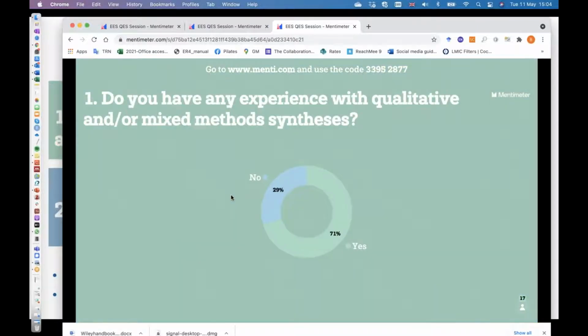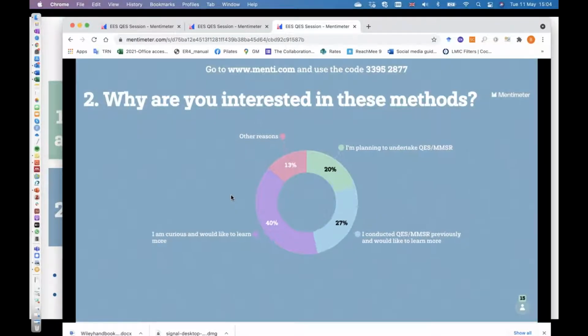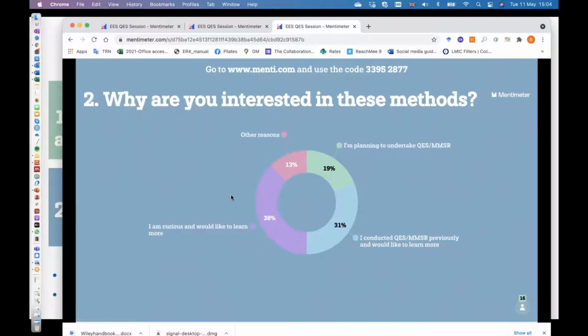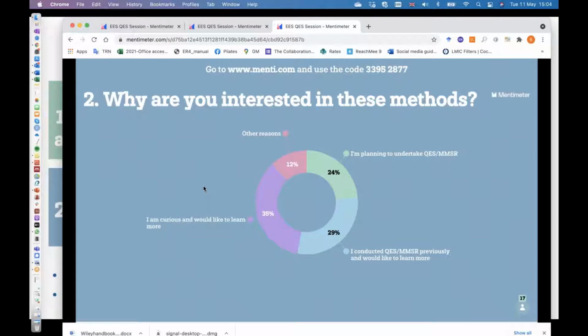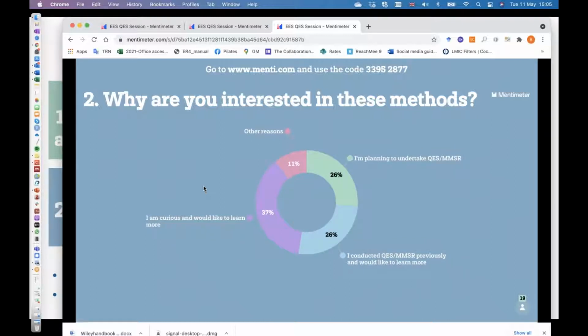And we can see that today we have quite an experienced audience among us here. And a lot of you are curious about these new methods. Okay, I think I will stop here and I will hand over to Ruth to introduce what qualitative evidence synthesis is and give a little bit of introduction about guidelines for qualitative evidence synthesis.